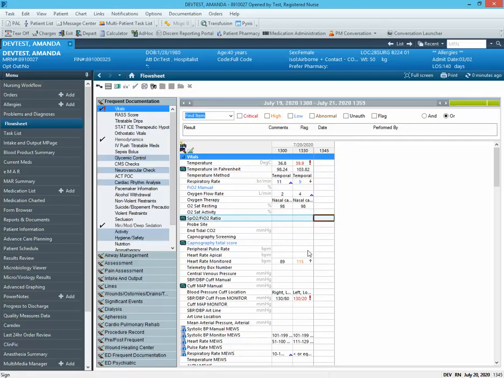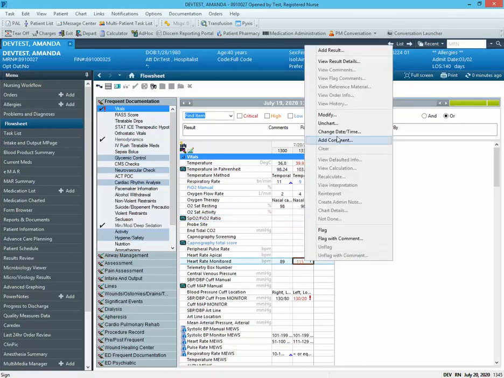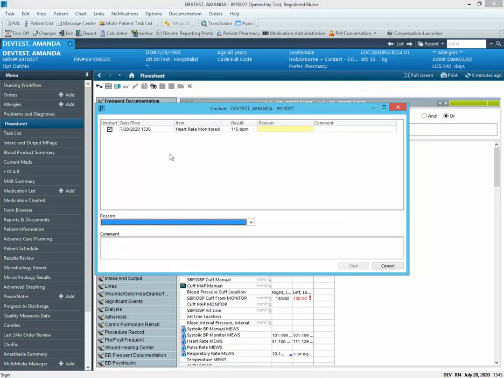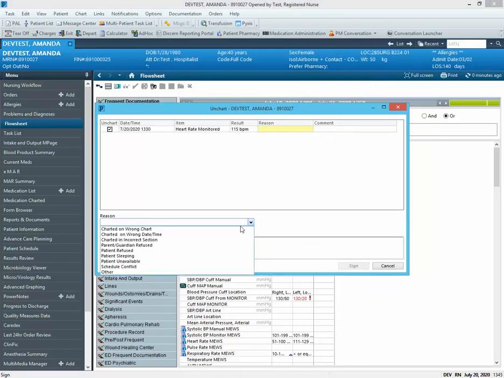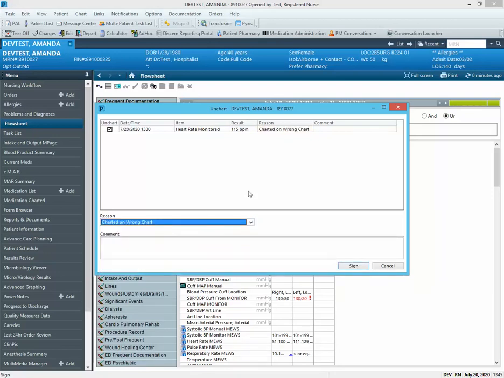If you've charted something completely on the wrong chart and you need to remove it instead of modifying it, you can right-click and select Unchart. From here, we'll ask a reason, and we have some pre-populated reasons that are the most common. If a reason's not listed in here, you can select Other in free text. We'll say we charted the heart rate just on the wrong chart. We never even got one.